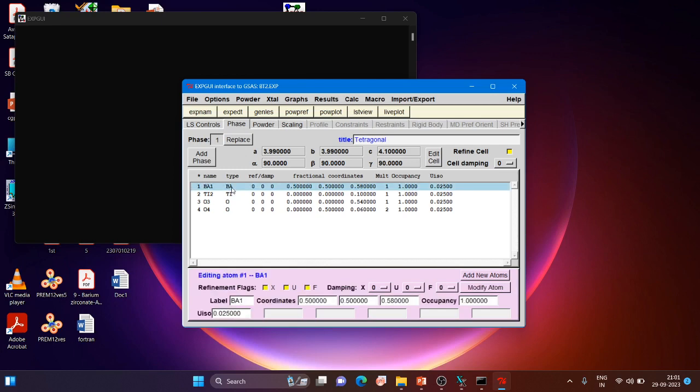So barium you are taking 0.8% and titanium is 0.2%. So in this occupancy, instead of writing 1, you can write 0.8, and in the titanium condition you can put 0.2. The Rietveld refinement for the doped materials I will be discussing in my next videos.